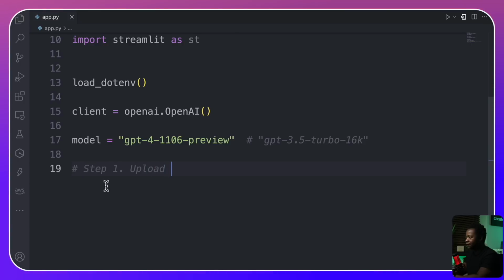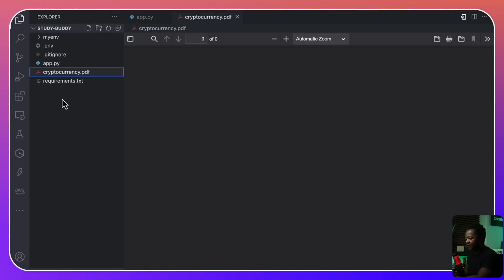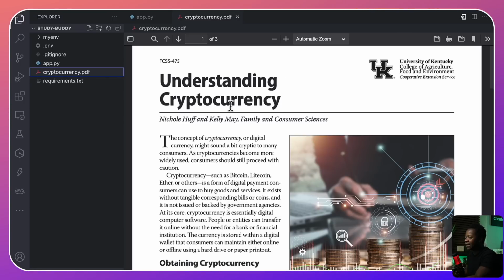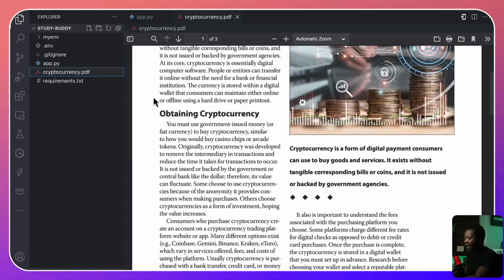Upload a file to OpenAI embeddings. Essentially, that's what we're doing. Okay, so to do so, first of all, we need to get those files. And I already have that prepared for us. So I'm going to go ahead and get it. The one file, at least, is in this case Understanding Cryptocurrency. It's very short, nothing too large. That's okay. And we're going to use that and upload that to the OpenAI embeddings.